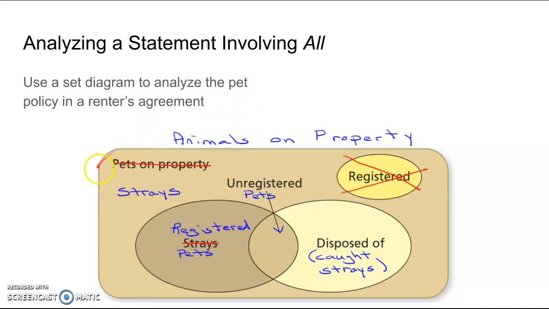Here's my version. I took the name of pets on property, I changed it to animals on the property, and I put it above, meaning everything inside this whole thing represents an animal on the property. And I got rid of this one entirely. And then basically I thought, all right, everything outside of these two ovals is a stray. In this one, this is basically pets. This whole oval is pets.